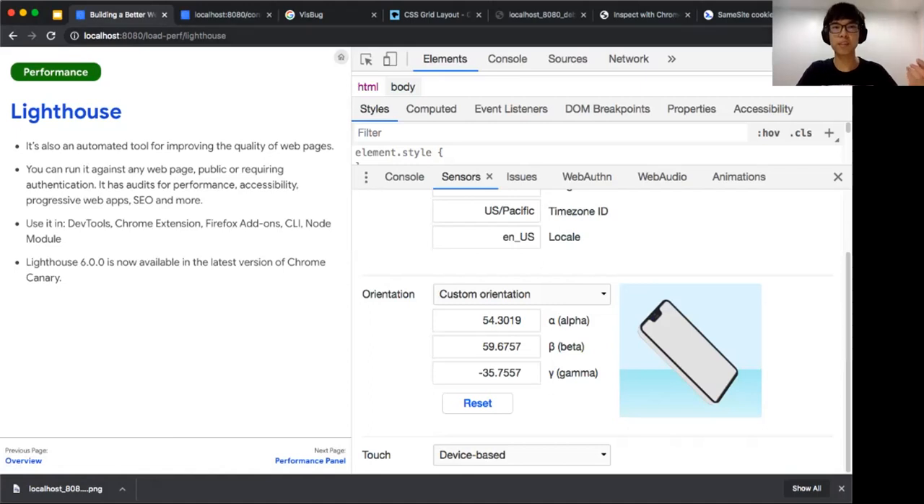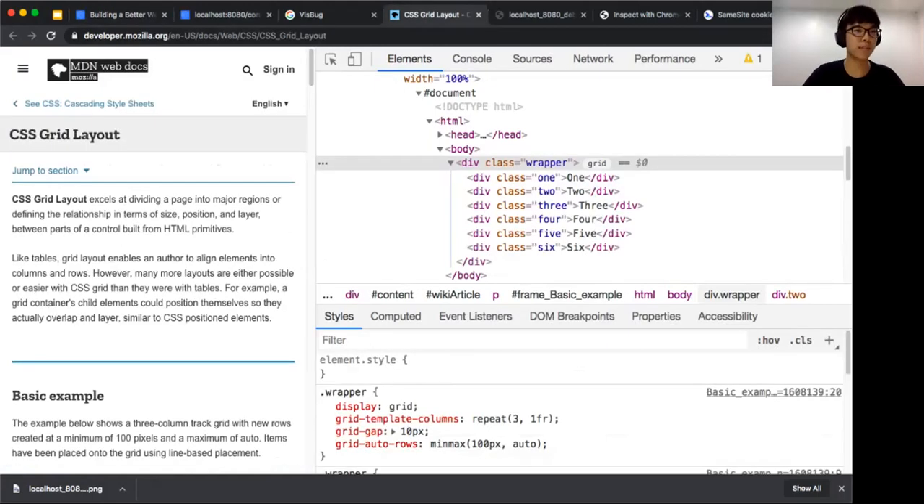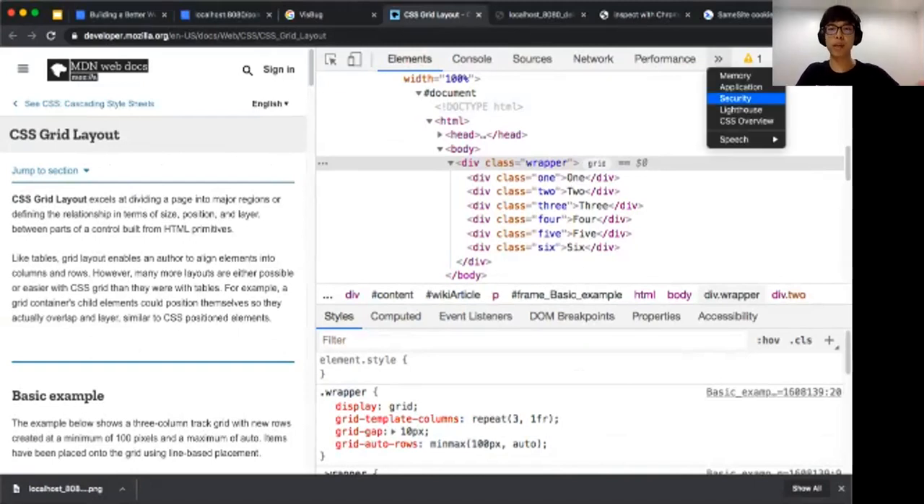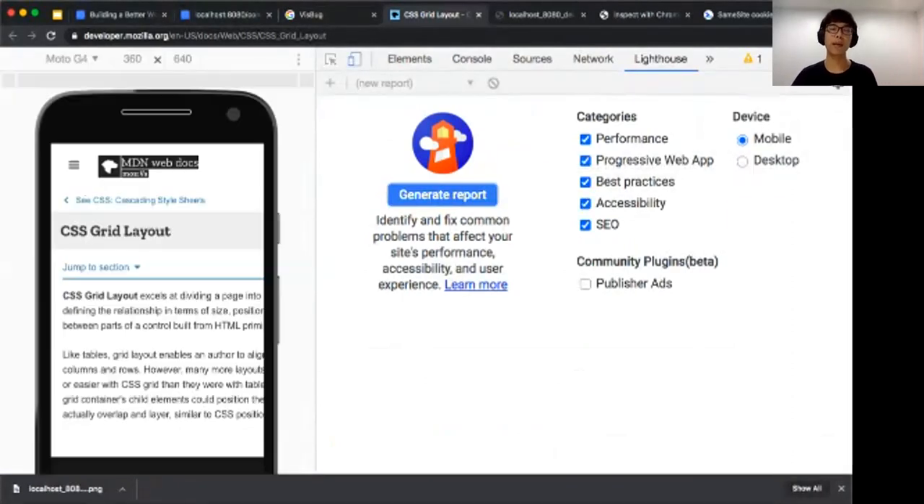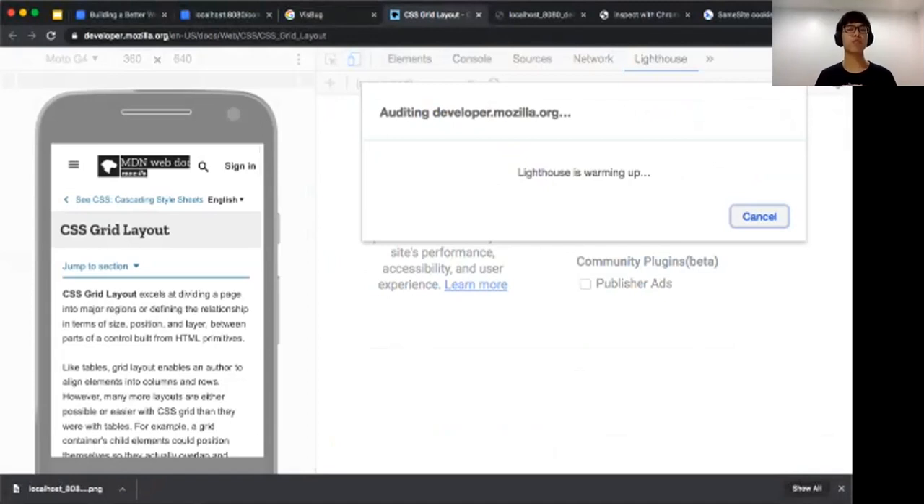So let's go to this website, the Mozilla website. On DevTools, you can go to Lighthouse. What Lighthouse can do is give you a very, very detailed report that shows you all the issues that you may have on your website. So I select all and click on Generate report. It may take maybe 30 seconds to generate a report.